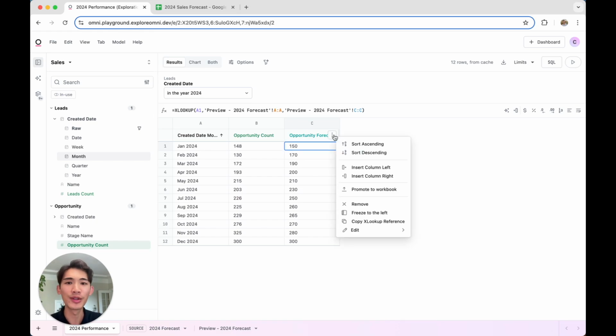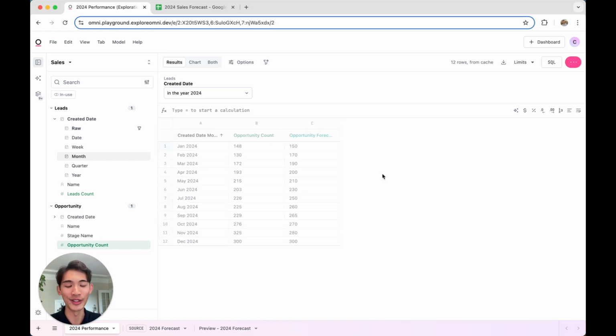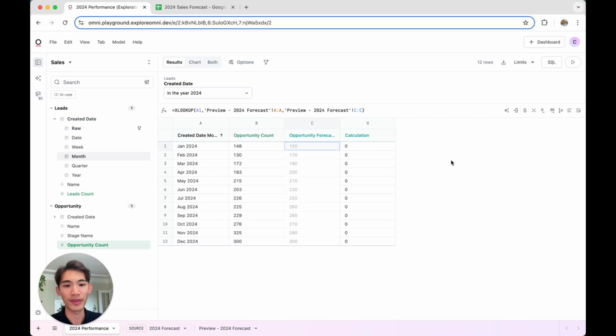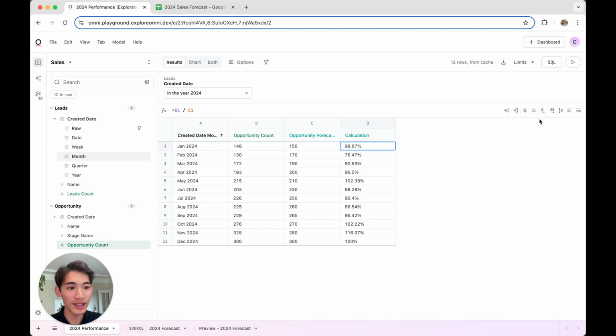And then if I want to just do a quick percent to goal metric, I can insert another column to the right, and I'll just do equals B1 divided by C1. There we go. And then I'll make that a percentage, decrease the decimal points a bit here to make it easier to see, and then I'll just call this percent to goal.